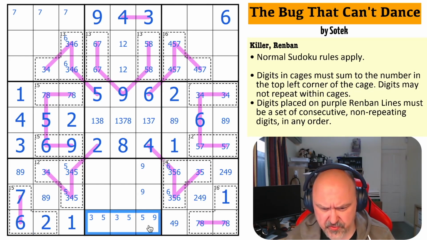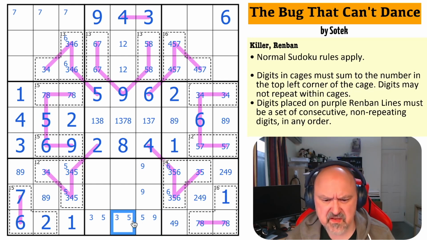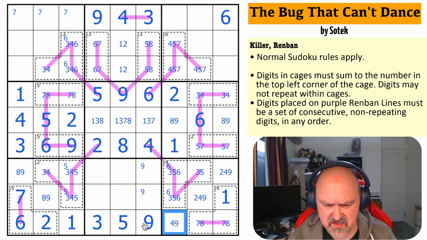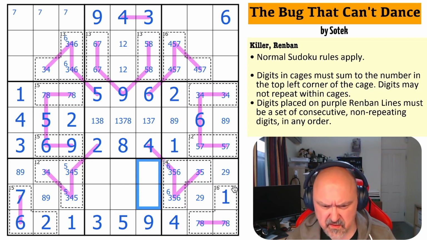So I've got the 3, 4, 5, and 9 in here. So this can't be 5, and this can't be 5. So this is the 5, and this can't be 3, and this can't be 3. So this is the 3, and this is a 4, 9, and it sees a 4. So this is the 9, and this is the 4, and that takes 4 out of both of those. These are 2, 9.